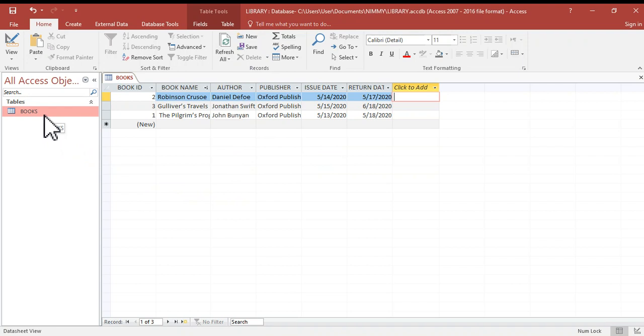First of all, we can see various components of a table. The important components of a table are field or attribute, records, and so on. So here you can see field or attribute. Here you can see different fields in this table which I have created. First field name is book ID, and the second field name is book name. Third field name is author. Next one is publisher, then issue date, return date, etc.